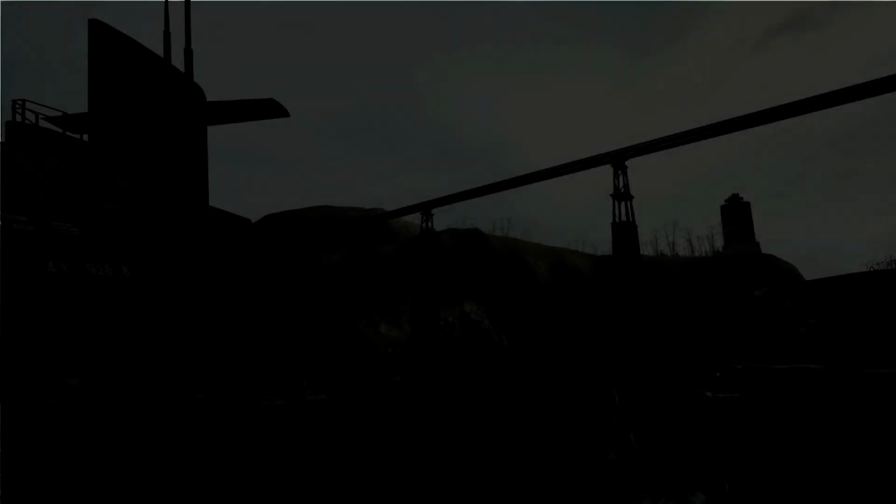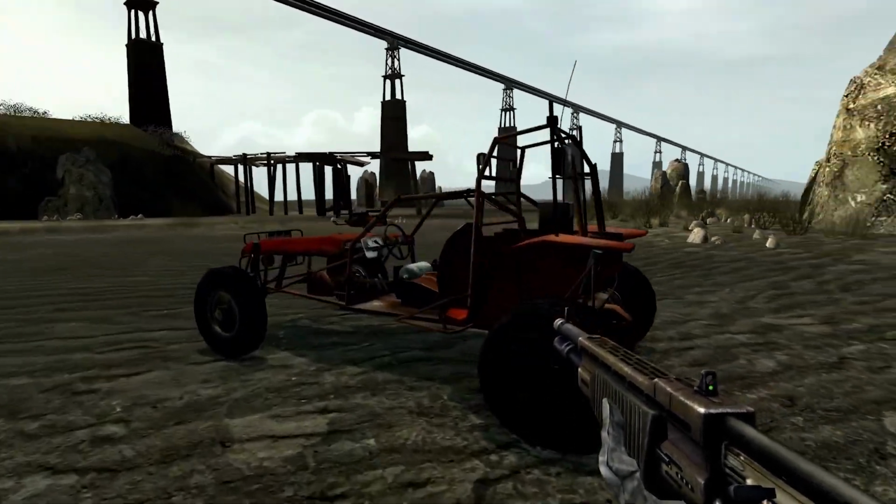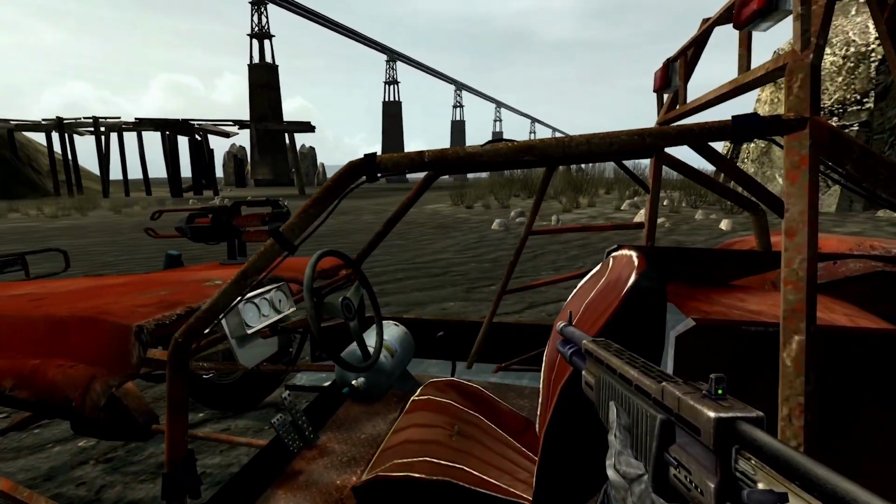Quite a few wide open outdoor areas in Half-Life 2. And the combination of the physics system and the terrain system make for some pretty interesting gameplay.